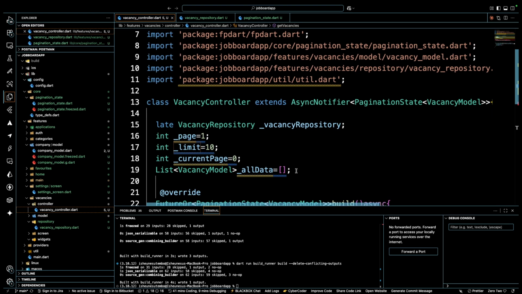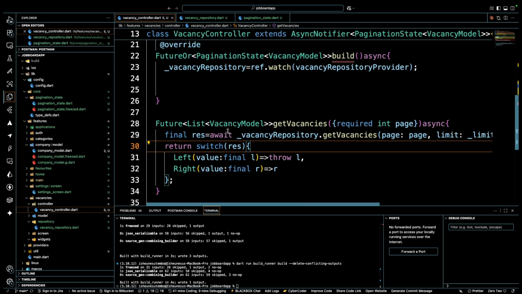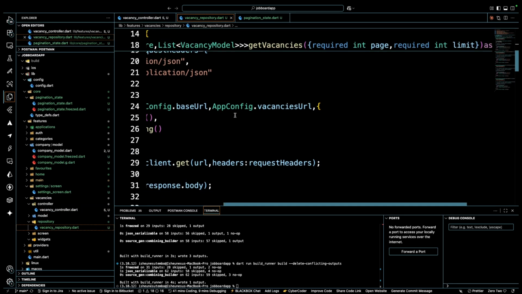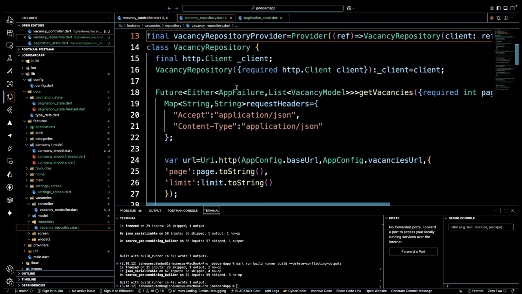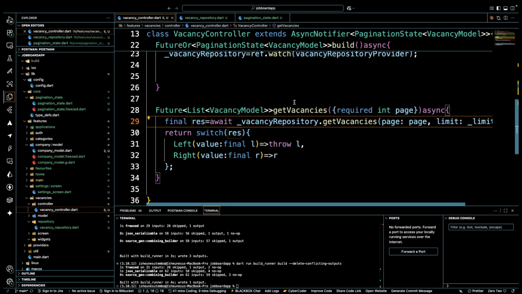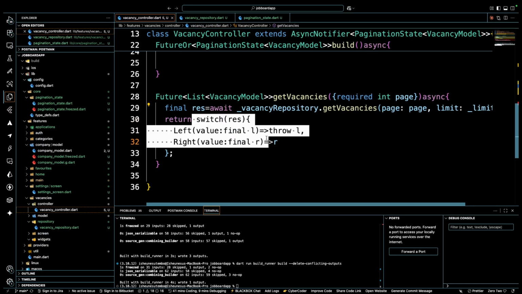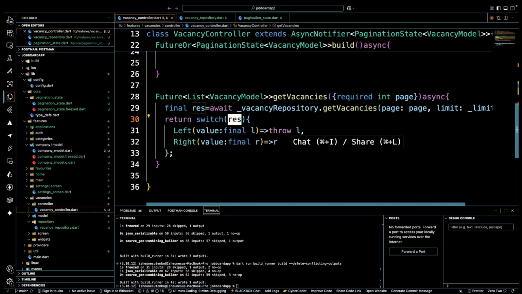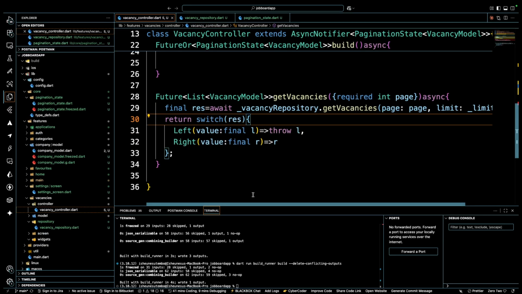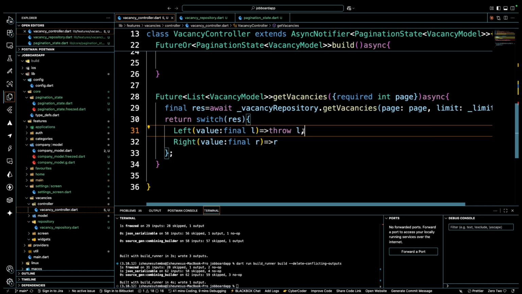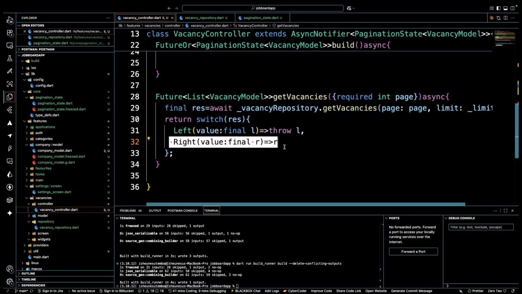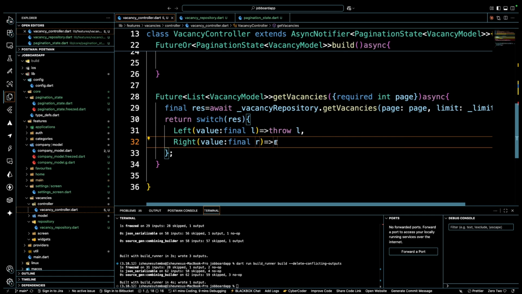Since we used Future Either from our vacancy repository, if you still remember, for getting vacancies, this allows us to create a switch statement on our response here. If we get the error on the left side, we just throw the error, and if we get success, we just return our vacancies.